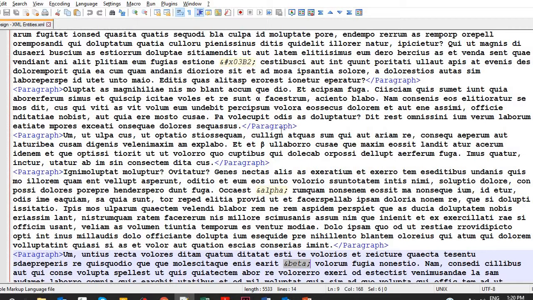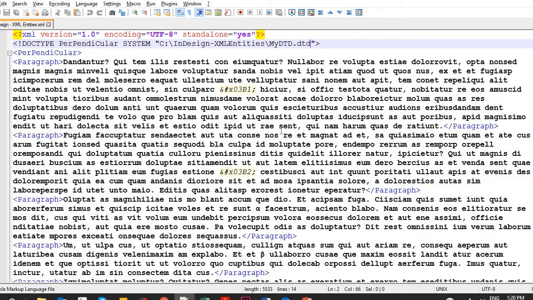Before going to the InDesign part, I would like to show you the declaration part also. The first line is the default one for XML. The second one is the declaration for DTD. Within the DTD, we need to call the entity file, and that needs to be available in the respective folders.